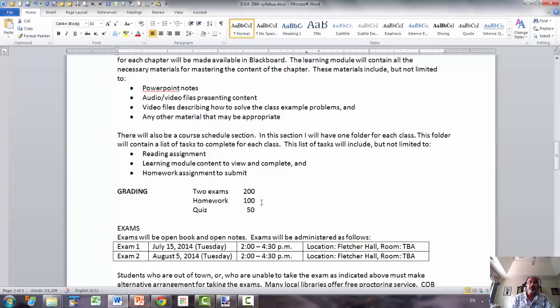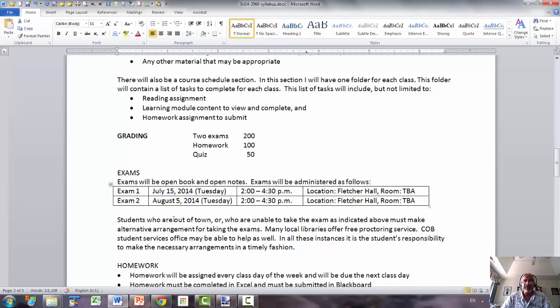Homework is worth 100 points, and we will have homework every class period. So there will be one homework due every class period, and each homework will be reasonably sized. It's not going to be a huge, large problem, but one will be due every class period. So at the end of the semester, you'll end up having like 20-25 homework problems, and all put together they are weighted 100 points, and you'll have a quiz to be taken online, and that will be worth 50 points.